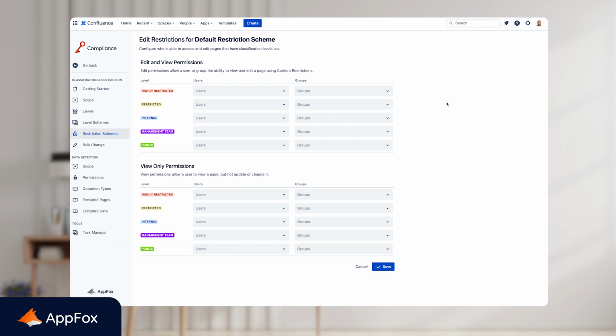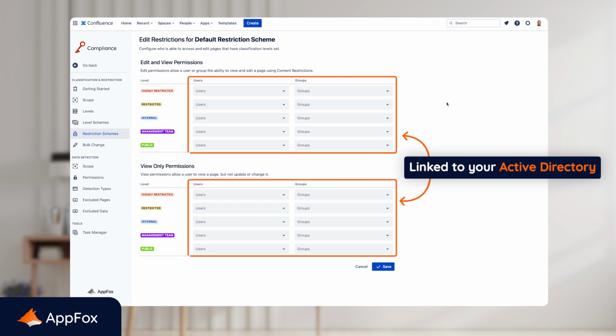You'll also notice on this page you can set the type of permission that you'll be giving users or groups, whether you give them view access only, or whether you want them to also have edit permissions on the page. Now, before I start customizing restrictions, there's one important point. The users and groups fields that you see here will automatically pull from your Confluence Active Directory. So you don't need to recreate these within the compliance app. You just type in the name of the user or the name of your Confluence group and it will appear.